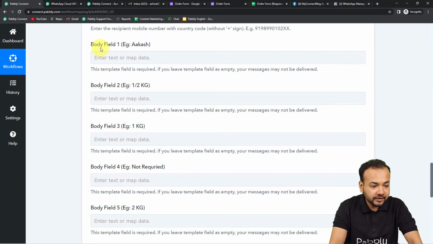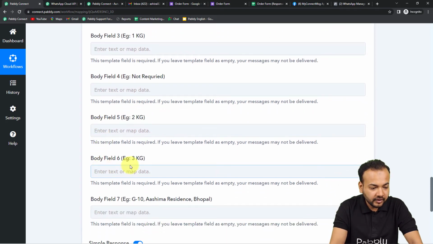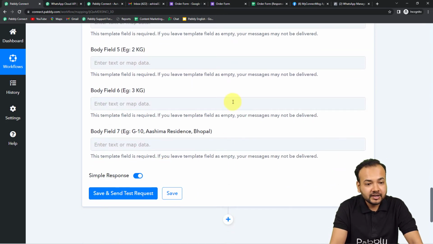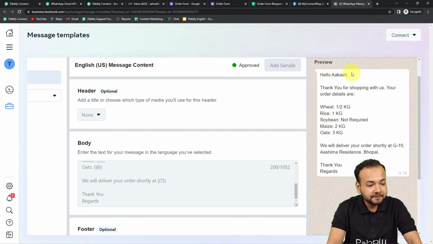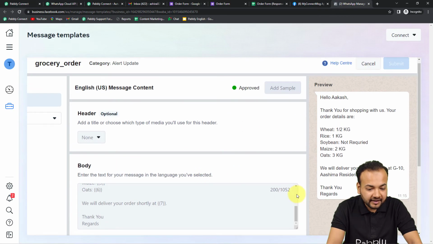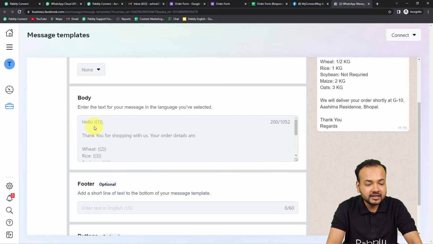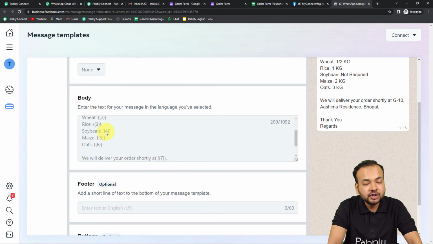Here it is asking for the body field 1, 2, 3, 4, 5, 6, 7. Okay, so let me show you in my message body. Well, actually we have 7 variables, tags, or body fields added here. You can see 1, 2, 3, 4, 5, 6, 7. Okay, so because these are the dynamic things, these are the things which are going to change with every new order, that's why I have placed these tags here.